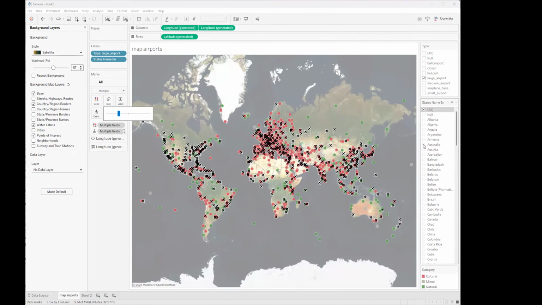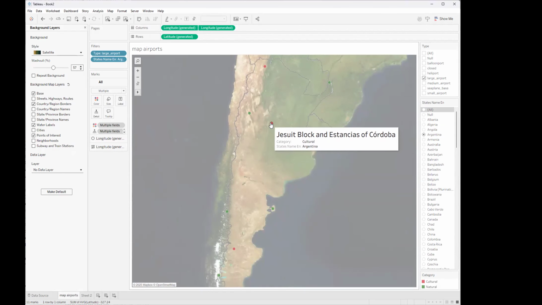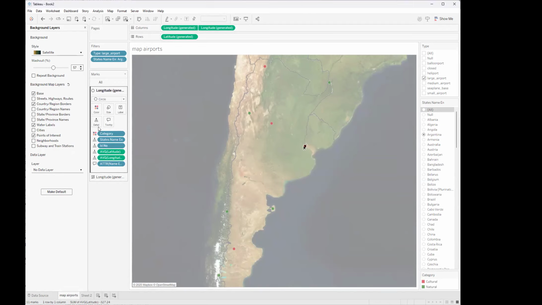Okay, let's say Argentina airports. Okay, I think I'll stop here. So that's how we make the dual layer map. Make sure you have the geospatial information in the details, whether it's the geometry or the longitude, latitude. Great. Have fun making more maps.